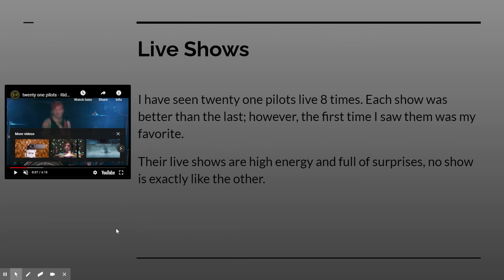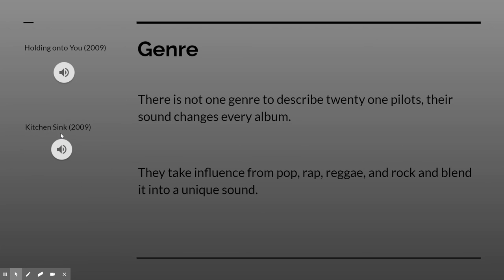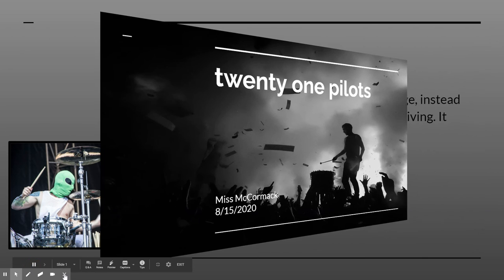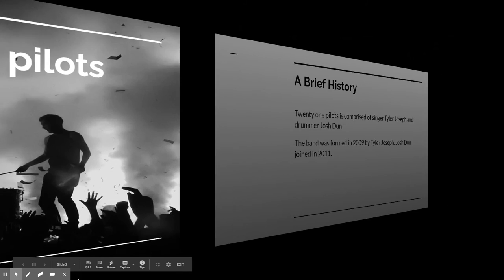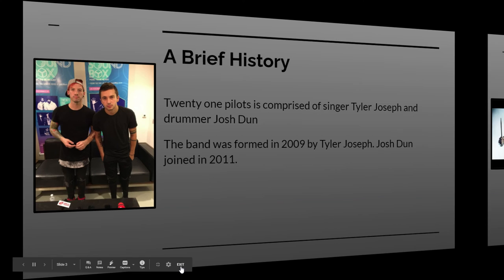But that way the person watching my slideshow can also watch the video, get the full experience of what I'm talking about. So the next slide, genre, here are the audio that I can play or my viewer can play so they can experience the unique genre of 21 Pilots. And then my last slide, the education, a little picture of them doing their thing. And that's it. I can replay it if I want. I'm not going to. So I'm going to exit.